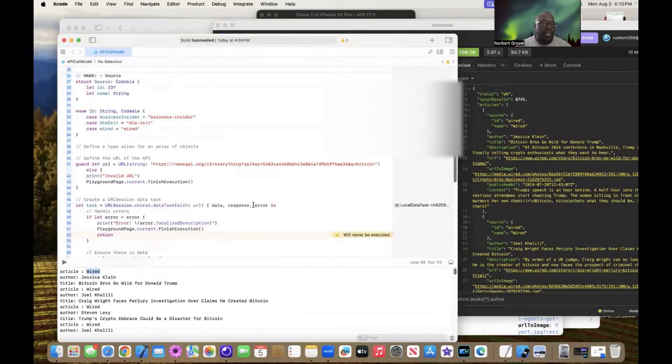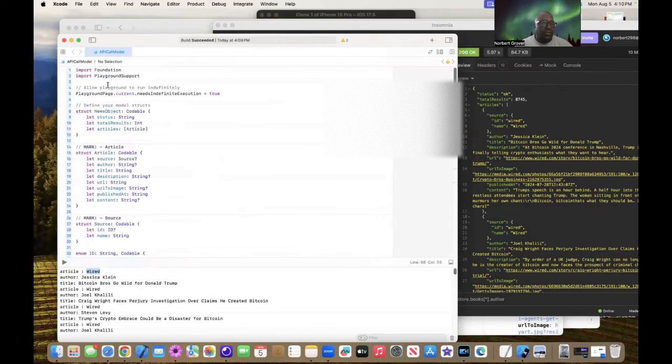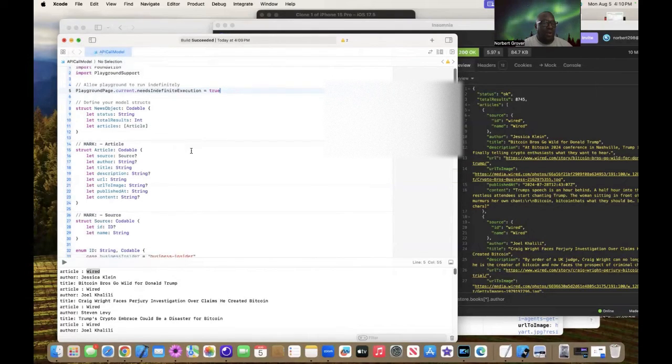Okay. Another thing you guys have to understand is that in a playground, you can make an asynchronous call. At the very top, you have to say PlaygroundPage.current.needsIndefiniteExecution = true. This allows the playground to continuously run. That means you press the button, but because it's asynchronous, what happens may take a little bit of time because you're making a call remotely over the internet, and then that response comes back, right? So this allows it to keep running.